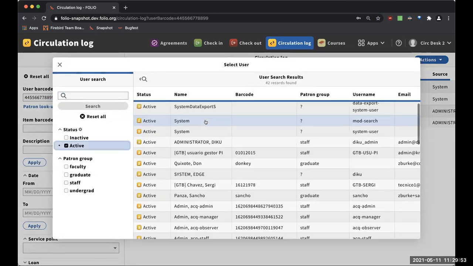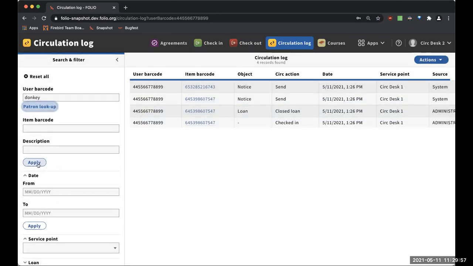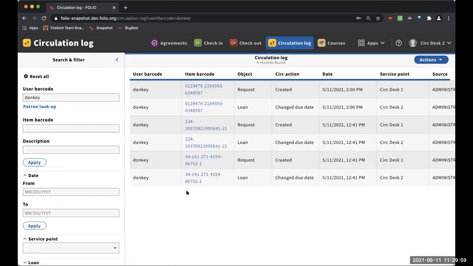We can select another user and do a query for them. That's it.